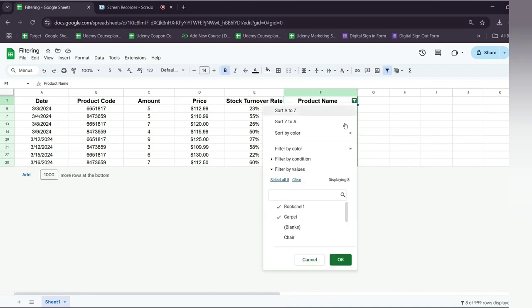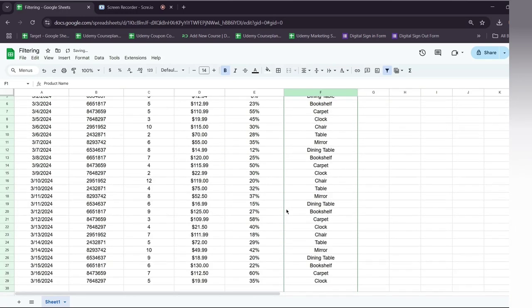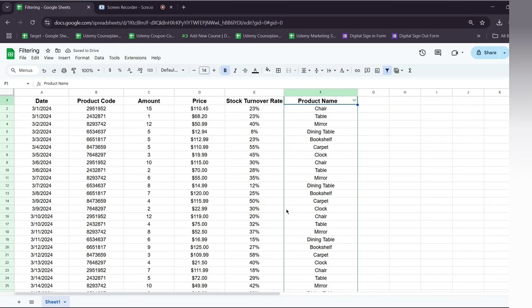Now, if you want to display all, select all 8, click OK, and all 8 are now in display. This is how you use a filter method.